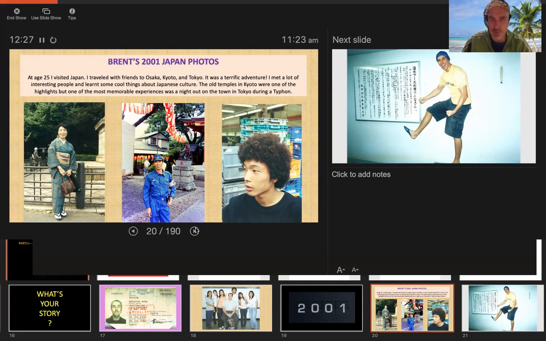Here's some of my photos from Japan. I just put this together because I wanted to give you some ideas of what a photo journal might look like, a visual journal, a visual diary, and how you might combine your thoughts, your feelings. So here's a little bit of writing, an example of something that you could do for each week's activity. And here are some photos.